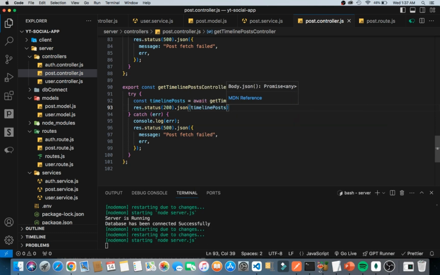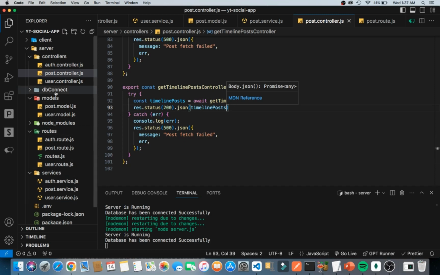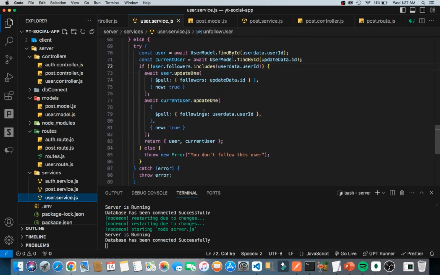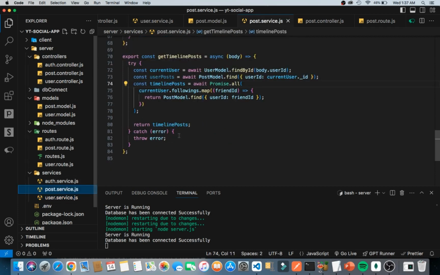Alright, we are sending the timeline posts, but you can see that if we do it like this, we are supposed to get the timeline posts, but they are not just going to come out like that, right? So we need to pass in certain methods to help us receive the data in the right format. So here's what I'm going to do. We're going to go back into the services. Post service, not user service here.